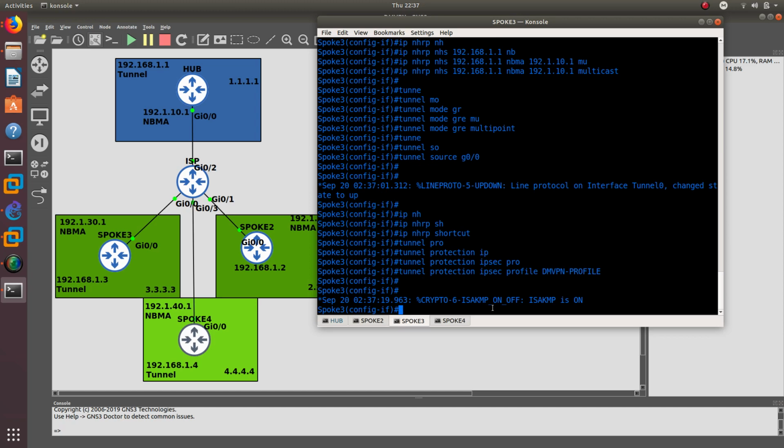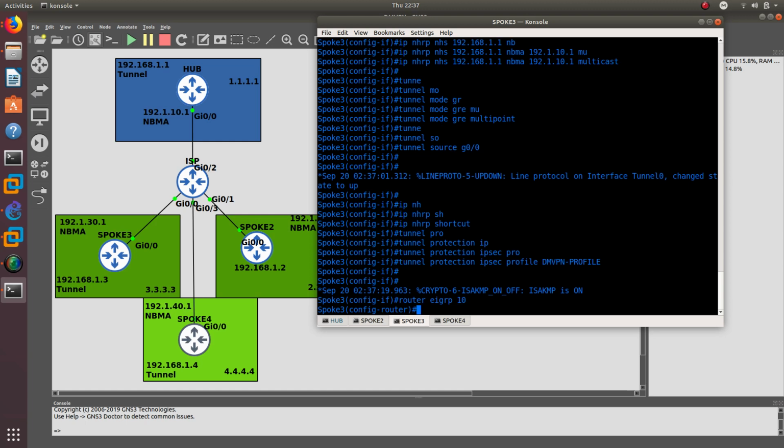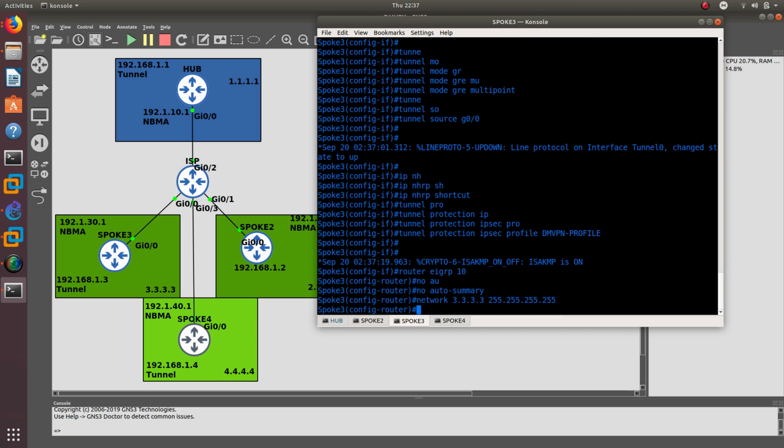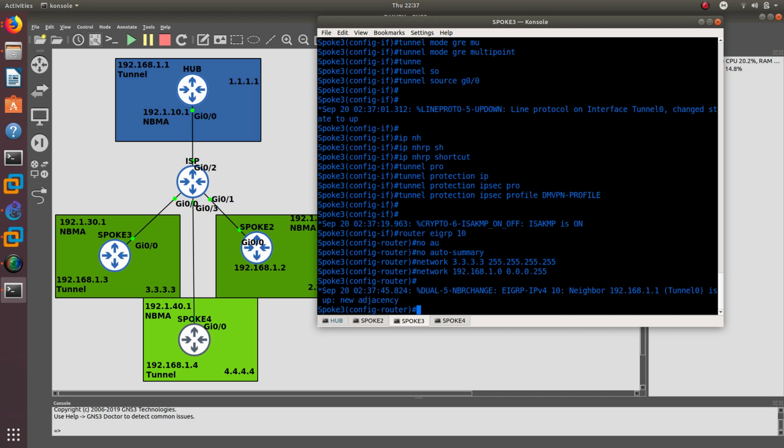Great. Now let's go ahead and configure EIGRP. Router EIGRP 10, no auto-summary, network 3.3.3.3 255.255.255.255, and then network 192.168.1.0 255.255.255.0. Good. That should create a neighbor relationship with the hub, as you can see.